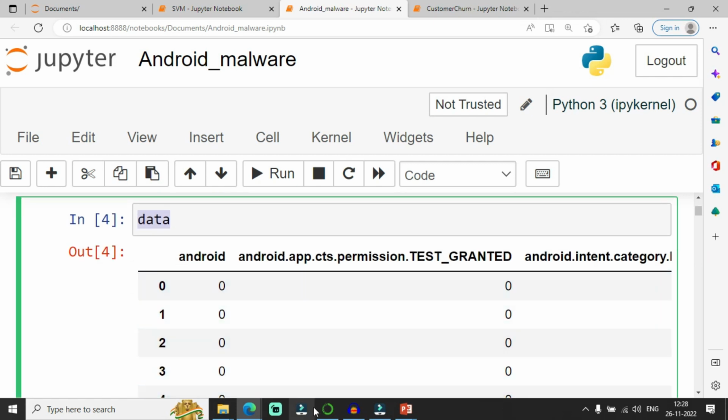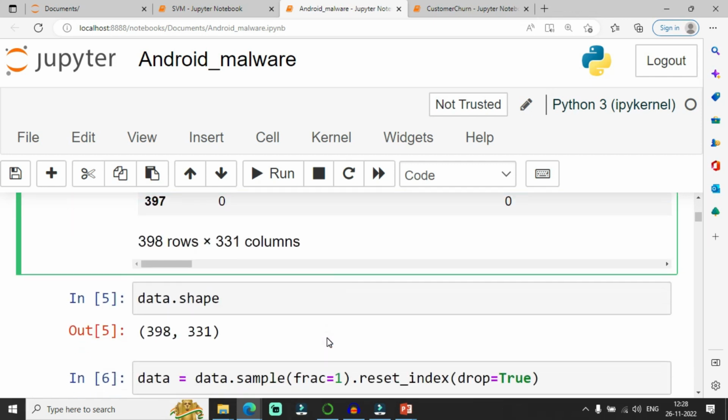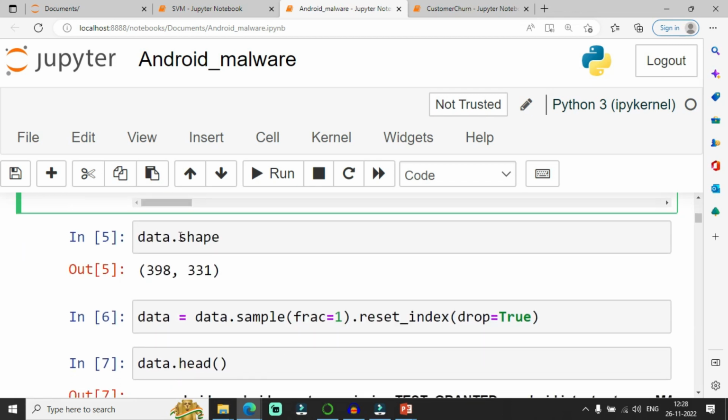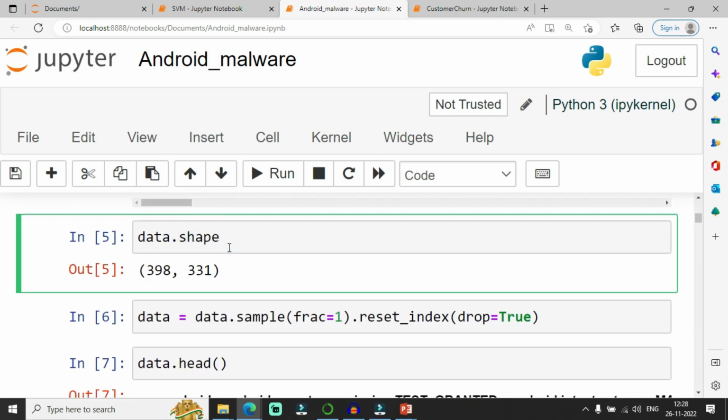Whatever the data is, I am just printing this at the output. The data.shape attribute returns a tuple containing the number of rows and columns. The first dimension denotes the number of rows, the second dimension denotes the number of columns.